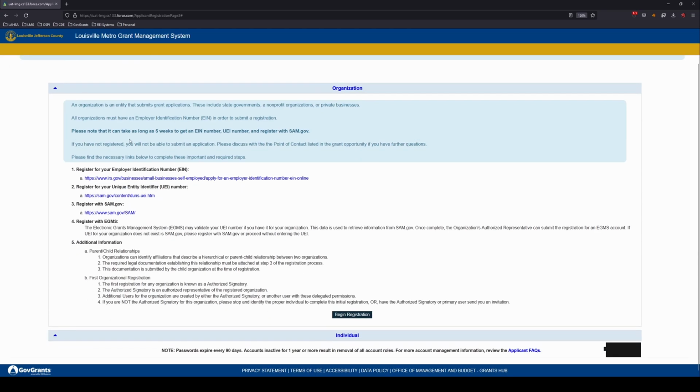And then here you can see we have a set of instructions, some things that you need to make sure you have in place before you begin. First, you'll need to make sure you have your EIN number handy. That is a required field. You'll need to be able to provide your EIN.